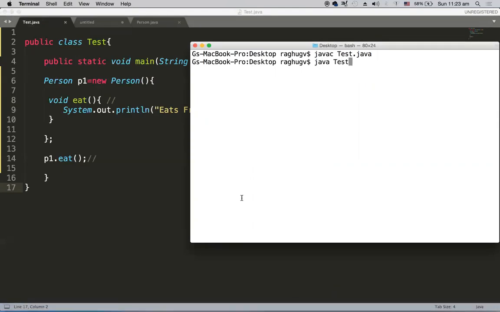what happens? An anonymous inner class is getting created in the main method, which extends the Person class and provides the implementation for the eat method. An object of this anonymous inner class is created and referred to by p1. Through p1, I am accessing the method written in the anonymous class, that is eat. So when I say java Test, I get the outcome: eats fruits.